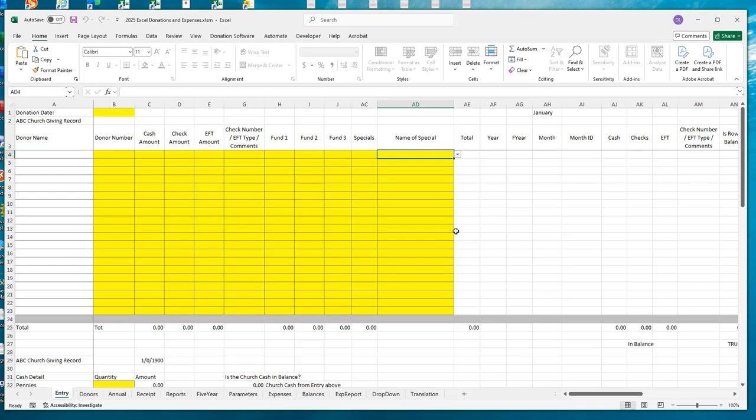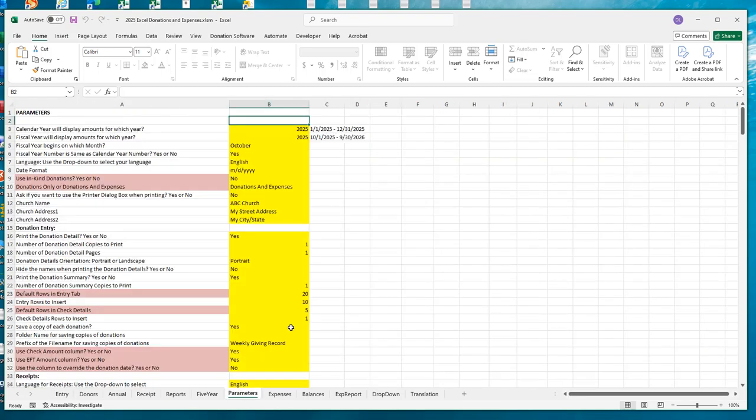Before we dive into that, let's just take a second and talk about drop-down lists generically. What are they? How do they work? So if we come over to the parameters, I have been using the drop-down list methodology, that concept, in many different places in the software already. So let's just talk about what that is. So a drop-down list is this kind of a thing. So if we come down here in our parameters and we're asking the question, do you want to print the donation details, yes or no?